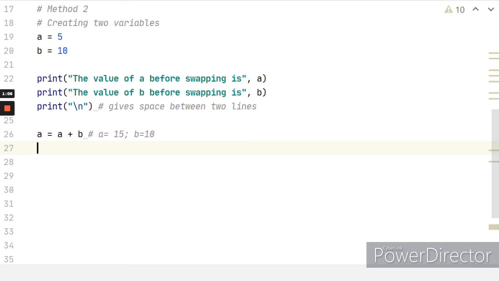And now we are going to swap the variables, but first we're going to do it for the variable b. We can say b equal a minus b. So if you think mathematically, a equals 5 plus 10, then b equals a minus b. Now since a is 15, so 15 minus 10, so a is 15 and b is now 5.